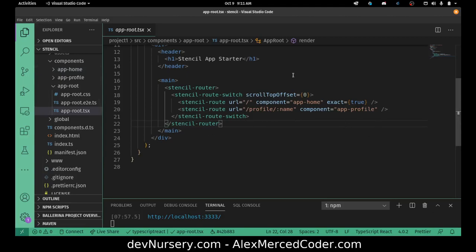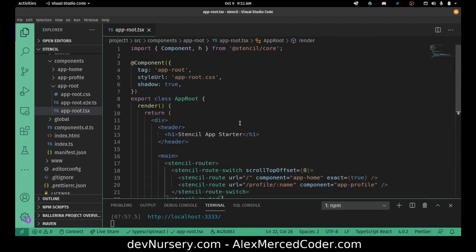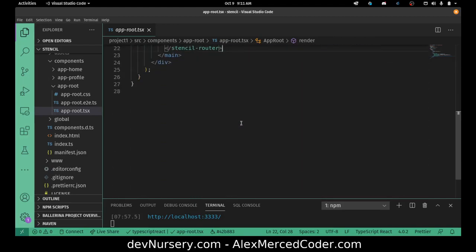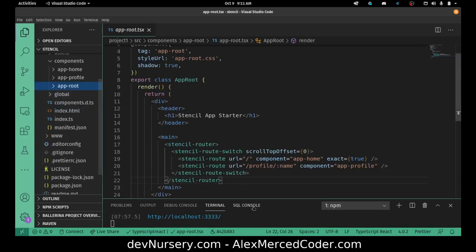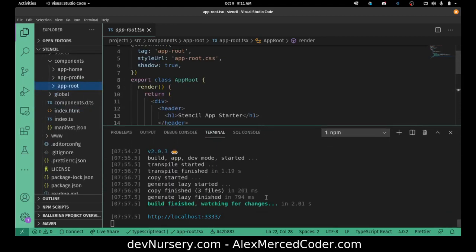Okay, and then we have the app profile. Cool. So that's all fine and good. Let's show you actually making a component. Okay, so let's make one from scratch.